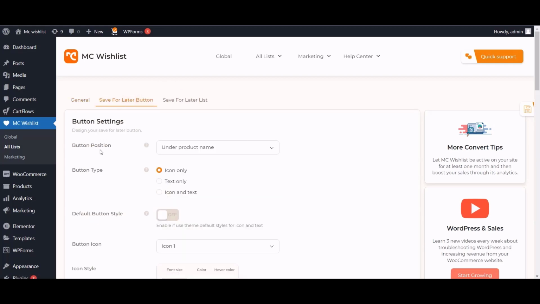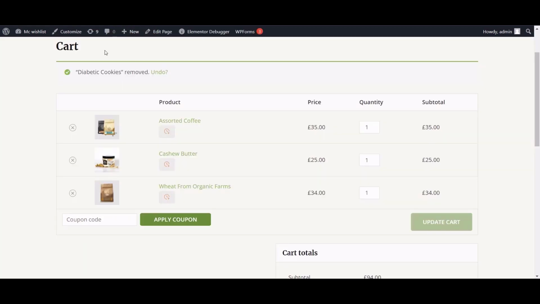From this section, we select the position of the Save for Later button. The default mode is under product name. The button will be placed under the product name. So if we enter the cart page as mentioned, the button is located at the bottom of the product name.